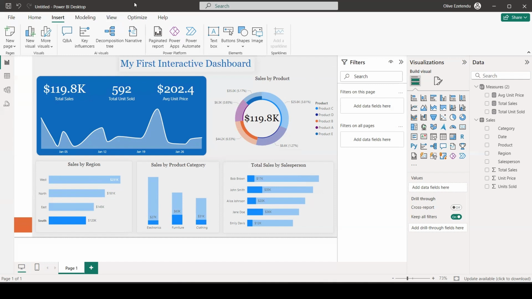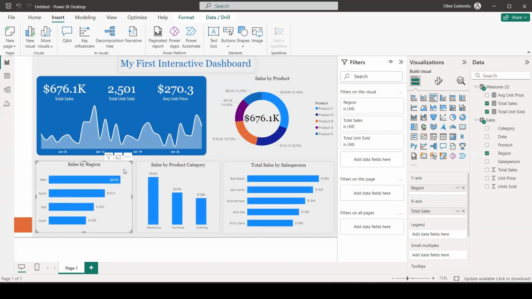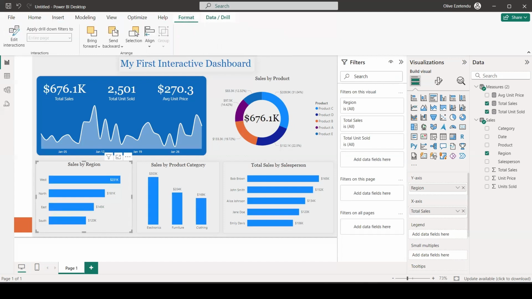So in order to make this really interactive, we have to go to what? We have to go to the format pane. In order to get to the format pane, you have to click on one visual. Let's first make this normal. Click on any visual and the format is definitely going to show up. So click here and go to edit interactions. Now, when you click on edit interactions, you see all of these things begin to come out.